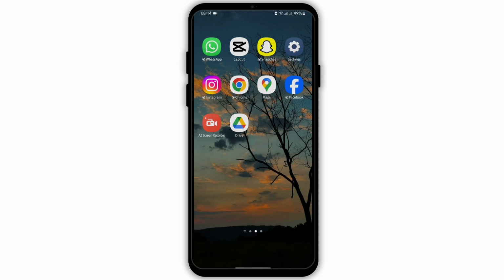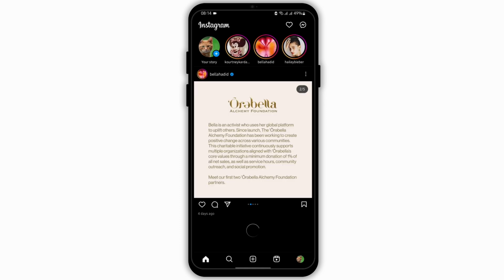Without any further delay, let us jump right into the process. Start by opening up your Instagram application and get logged into your Instagram account. Now let's go ahead and tap on your story or just tap on the plus icon in order to add a post or story.